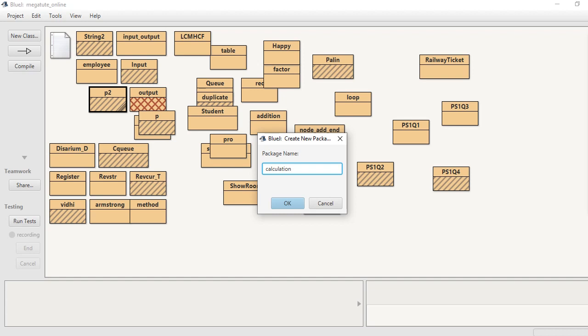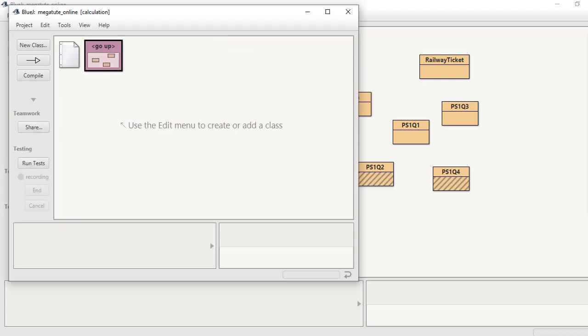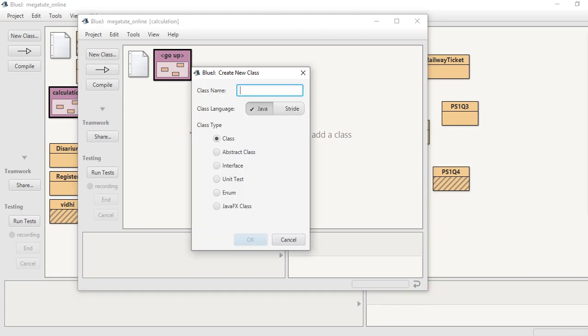All right, so my package name is calculation. As I do that, something like this comes up, a kind of smaller version of this big project. We double click on this, and again, as I told you, the smaller version of the project comes up. Now here you can define a class. Whatever class you define here will come under this package calculation. So I'll create a class called add, just to add two numbers.